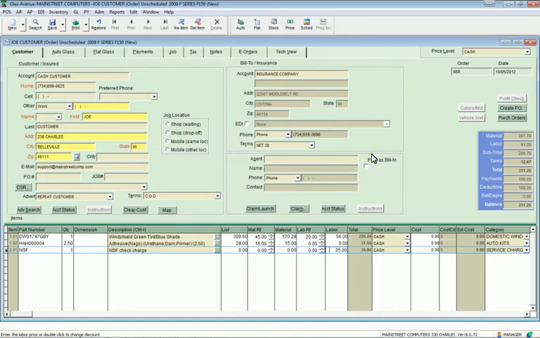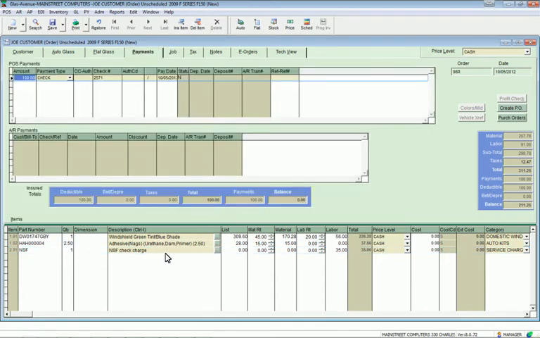Now, the thing we need to do next is go to the payment section. And if the customer has already come in and paid you for the NSF check, you could just change the amount that's there to the amount that they've paid you, which should, in our case, be $135. Now, the one little thing that we're going to run into with that is that $35 has been added to the insurance side of the equation, and we want that on the customer side of the equation.